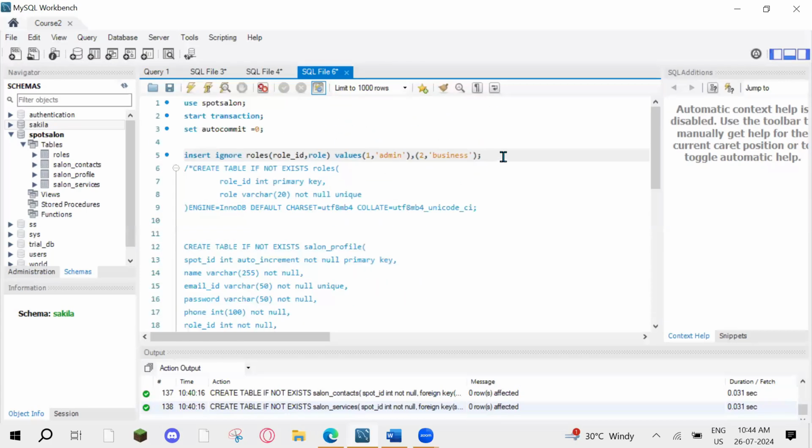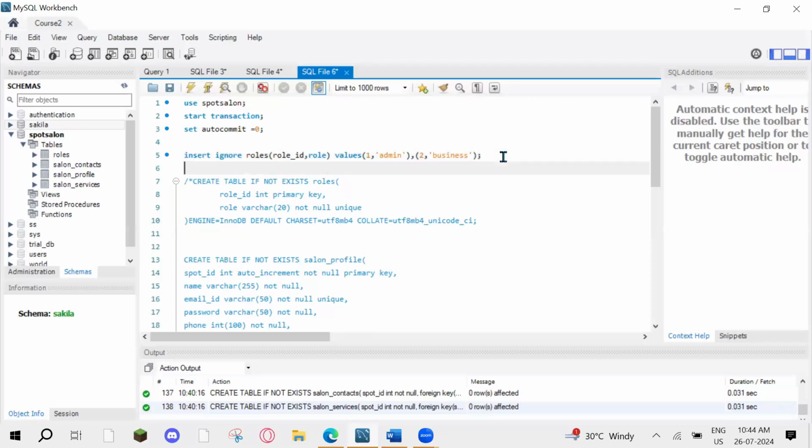After that, once it is done, as we have set autocommit to 0, we have to commit it, otherwise it will not show up here. So let's check it. Now you can see here I'm entering 2 rows together at the same time.